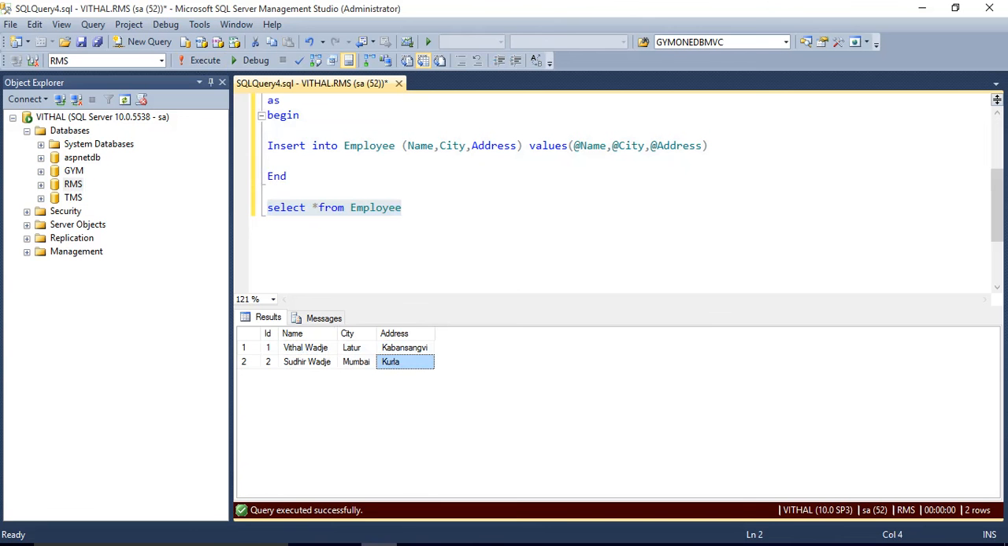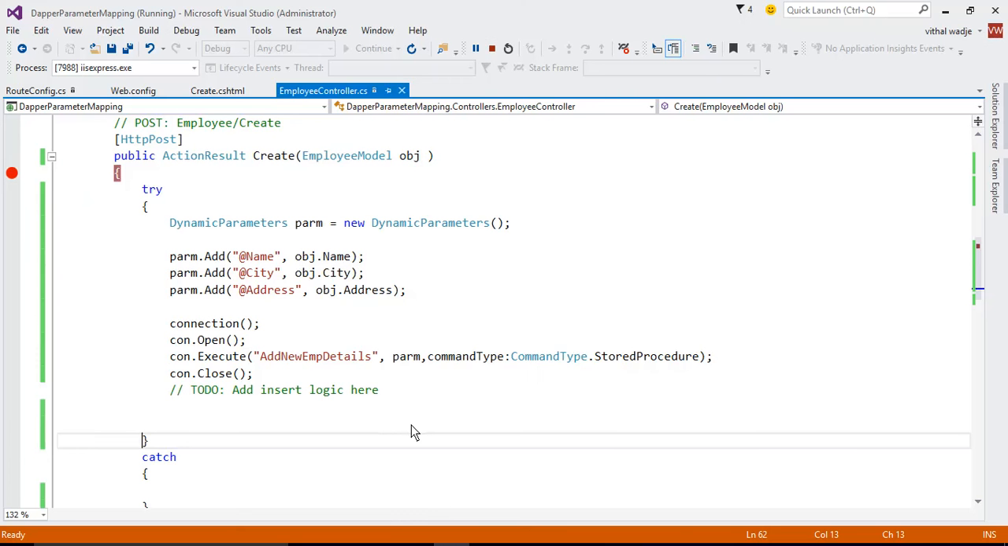In this small tutorial, I hope you have learned how to map the stored procedure parameters using Dapper, and also how to insert details into the database with the help of Dapper ORM.